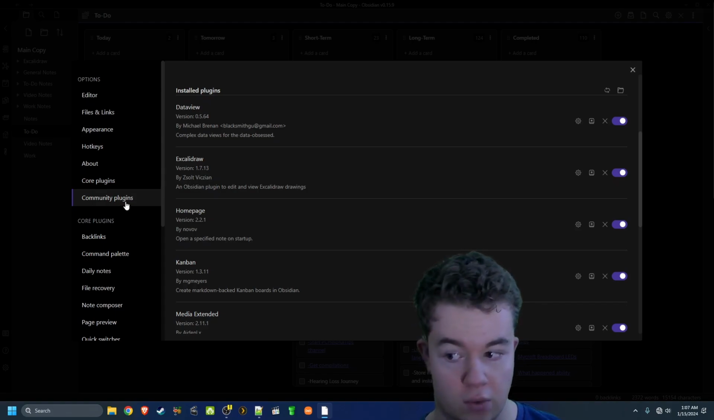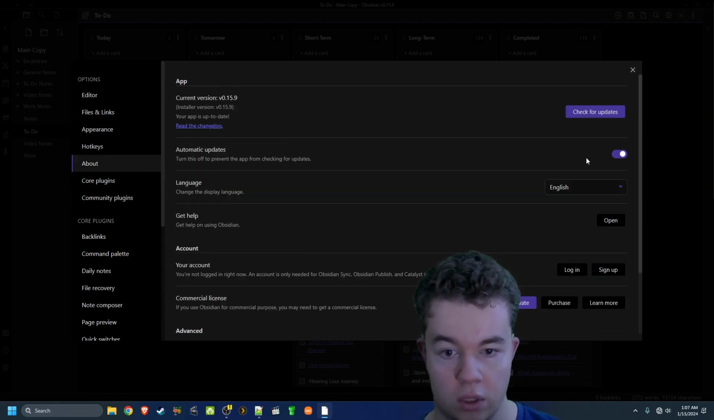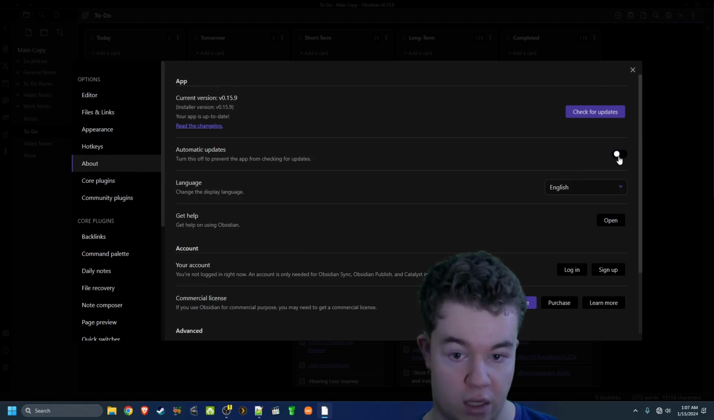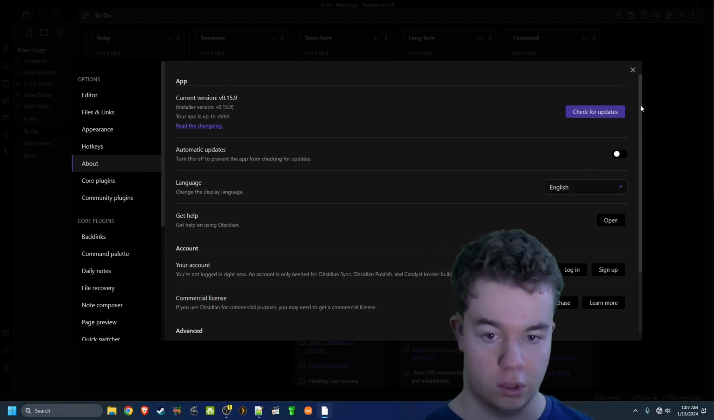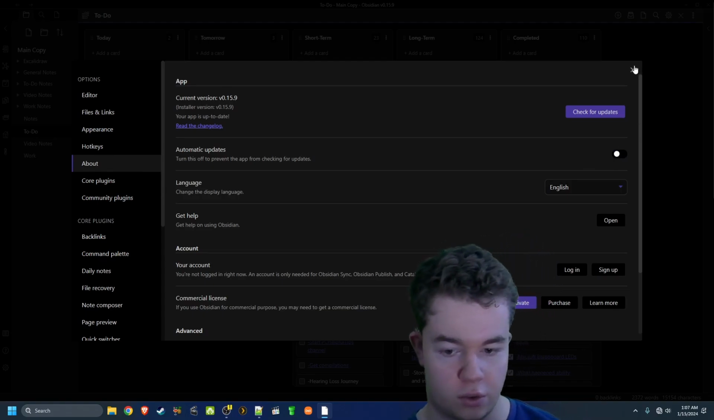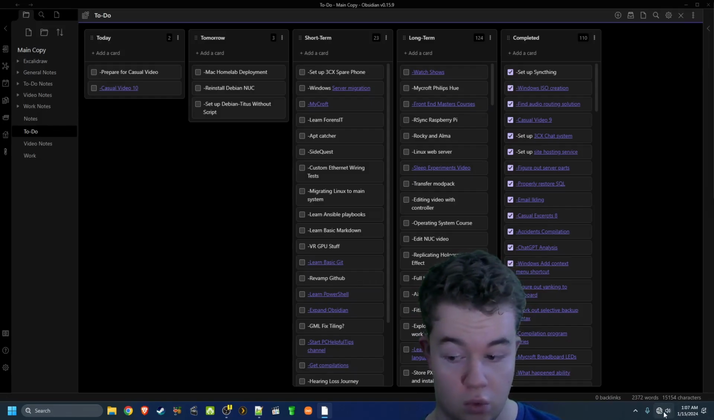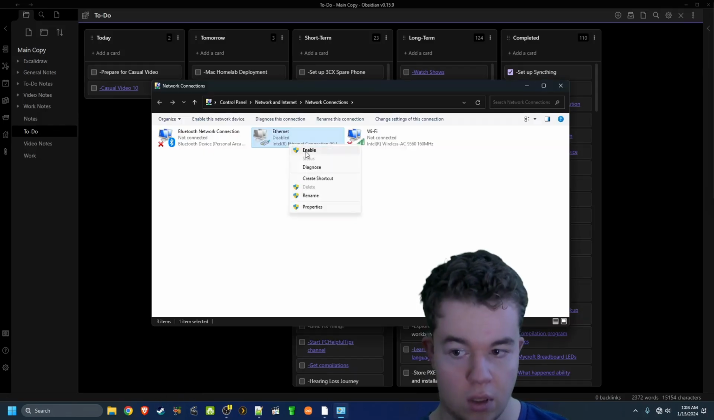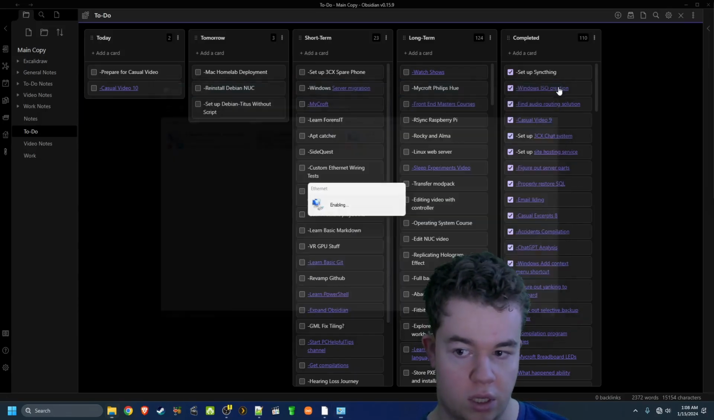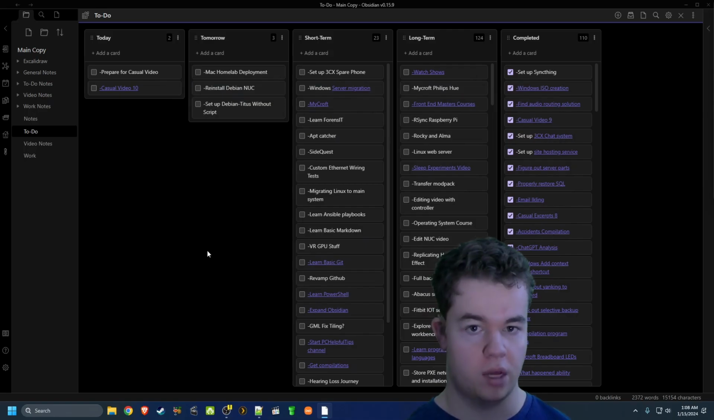So the first thing I would definitely do whenever you downgrade is go to About and turn off automatic updates. That way you can stay on the current version. That's where it gets aggressive with the updates. I forgot to turn it off and then I had to do this process over again, which was pretty annoying. So now I'm going to enable the adapter again. So yeah, that's how I downgrade Obsidian on Windows.